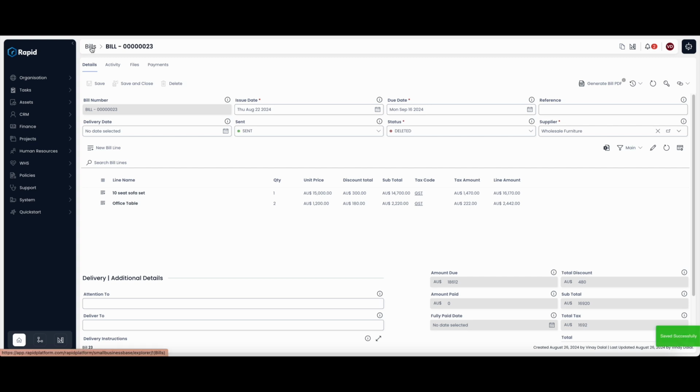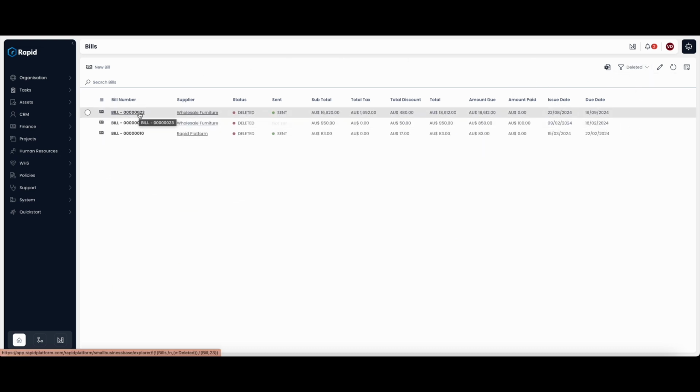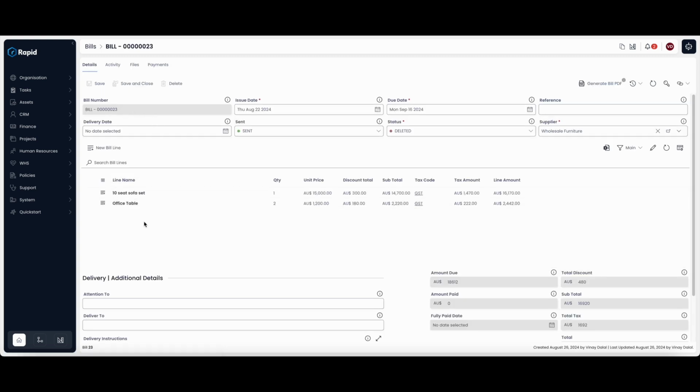In case you have marked the status as deleted, then the record shall disappear from the Bills List main view. All the records with deleted status are present in the deleted view. However, you can delete the bill line items. To achieve the same, go to the Bill Details page, select all line items you wish to delete, then click Delete Bill Line. This will delete all the selected bill line items.